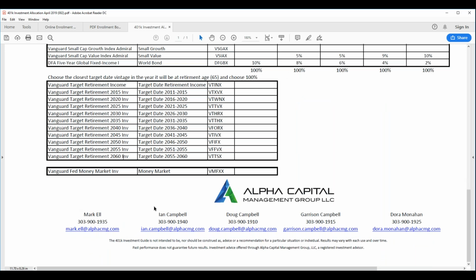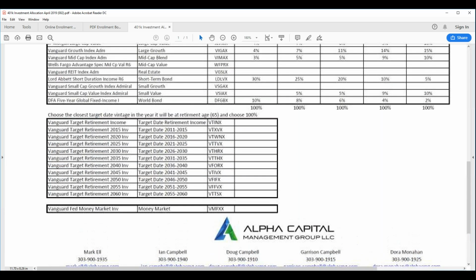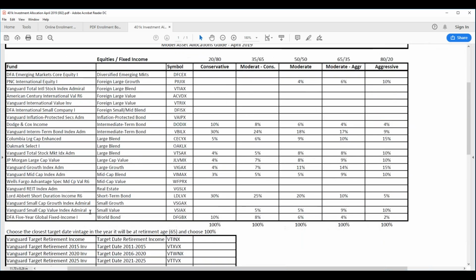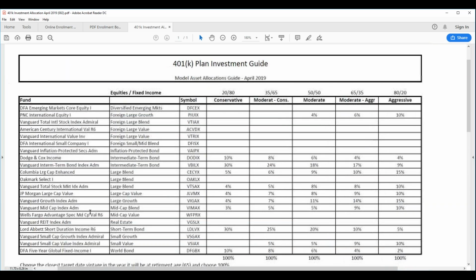Mark and I's contact information is on the bottom of this worksheet. If you have any questions, it'll also be in the email. You're free to reach out to us at any time. One thing to mention is there is no cost of changing or making adjustments to your investments. Nothing is set in stone. You can adjust it every single day if you wished. We don't recommend that, but you can. And there is no cost of going in and out of any of these funds as well.